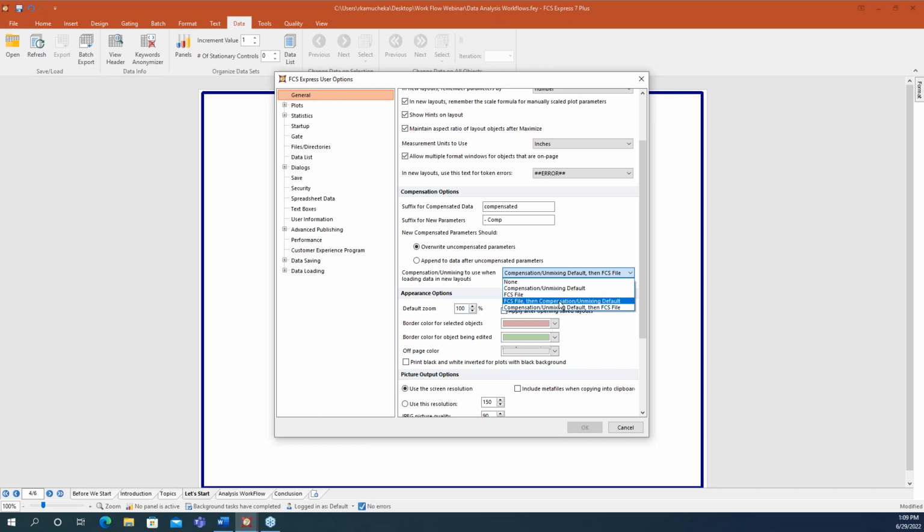And then we have some priorities. We can use that FCS file compensation first and then do whatever we created in FCS Express, or vice versa. We can have what we create in FCS Express be the first priority and then use the FCS file if we don't create anything in the workspace. By default, this is what is set here, the compensation on mixing default, then our FCS file.